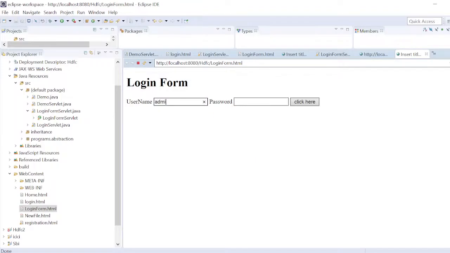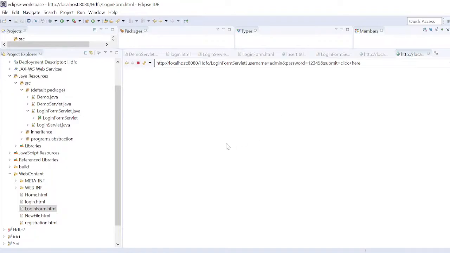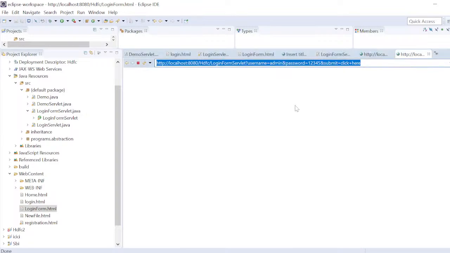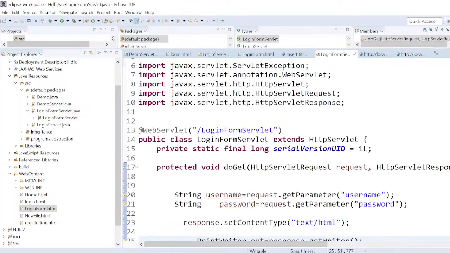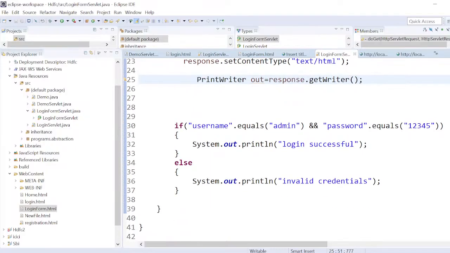Give admin, and password is 12345. Click here. You are getting the username and password, and submit. Click here. What you get is this message from the login form servlet: login successful. You can take normal or operator.